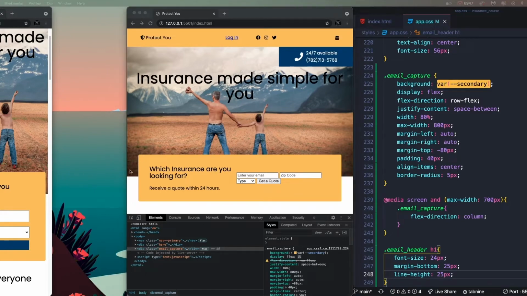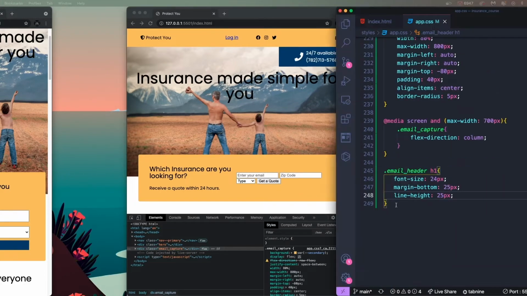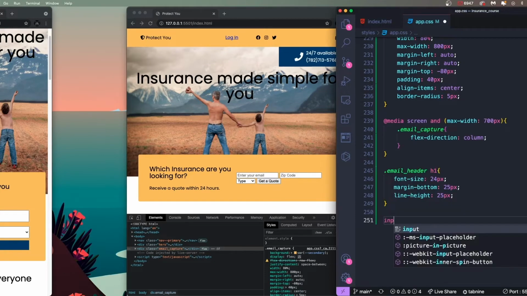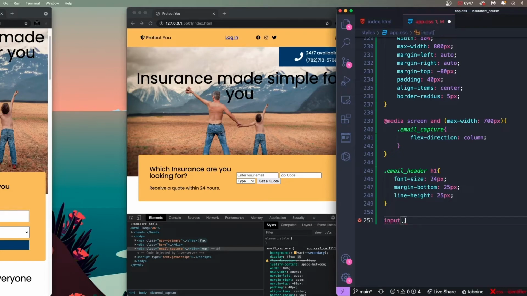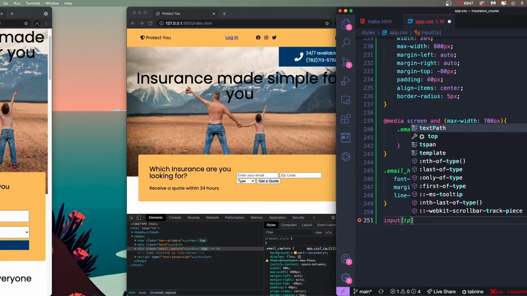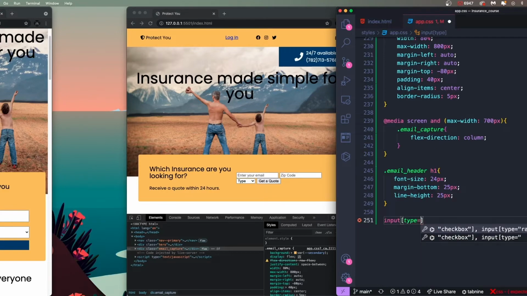Good. And the last thing that we want to style is the elements in our form. So let's do input. And in order to style an input element, you have to do type equals text. Something to note: these styles will apply to all input elements if you don't give them a specific class that these input fields are under.